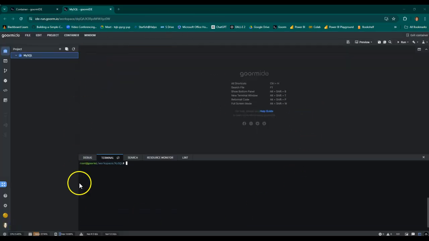I'm hitting run, and this will open the actual IDE as you're seeing here, and it is loading the container right now. So this is the Goorm IDE within which you will be working. On the left-hand side, you are seeing the project with the folder and the project name, depending on what you have named your project when you have built the container. This is where we will generate files and where we will store files that we're going to call later on.